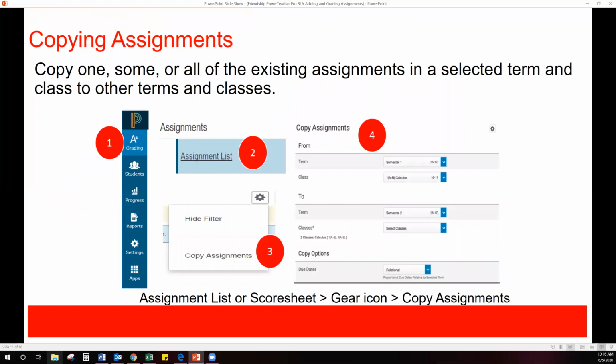Now that you are able to view, let's copy assignments. You can copy one, some, or all of the existing assignments in a selected term in class to other terms and classes. To do so, select the A+ grading icon, click on Assignment List, click the gear icon, and simply click Copy Assignments.